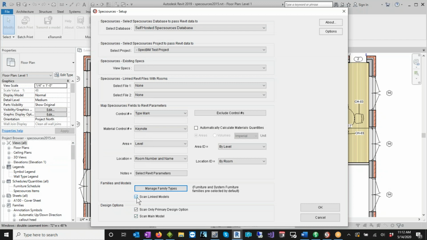Scan for linked models, I'm typically going to have that checked. Scan only primary design option. If you're using design options, which allows you to create different versions of a room, this will scan only for the primary one, only the one that you're using at that moment. If you uncheck this, it's going to bring over quantities for all those different design options, and that can get a little messy. And then scan main model should pretty much always be checked.